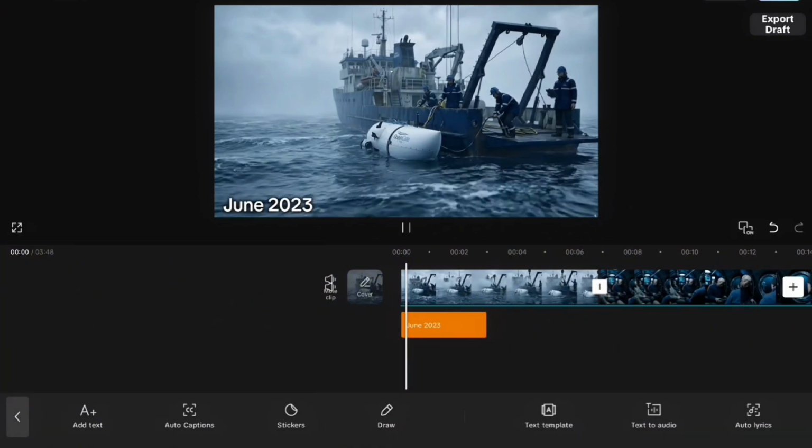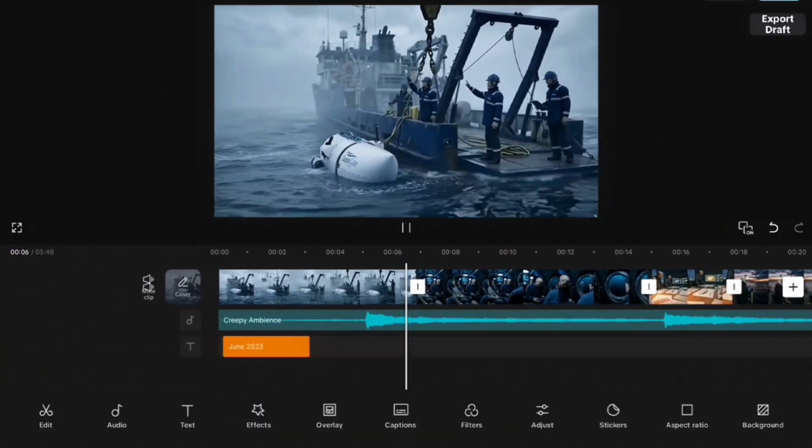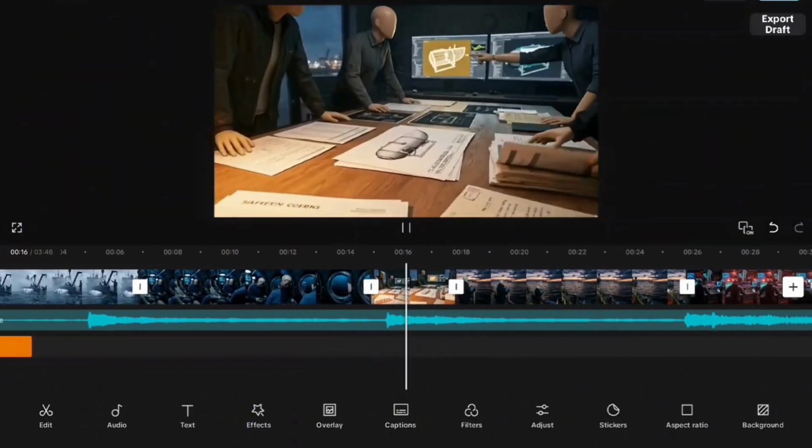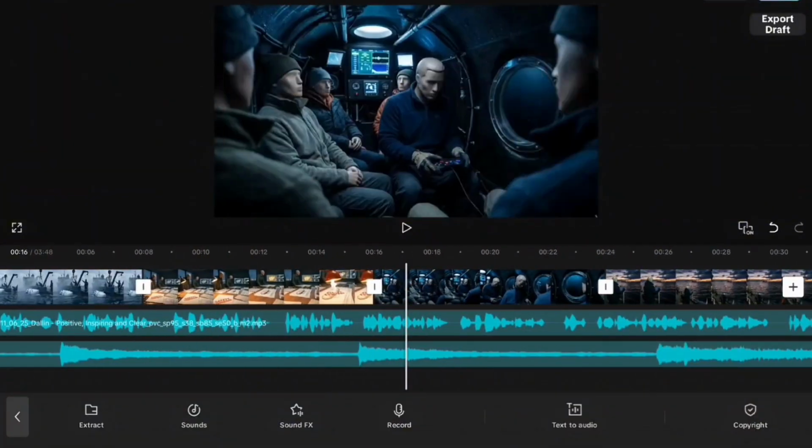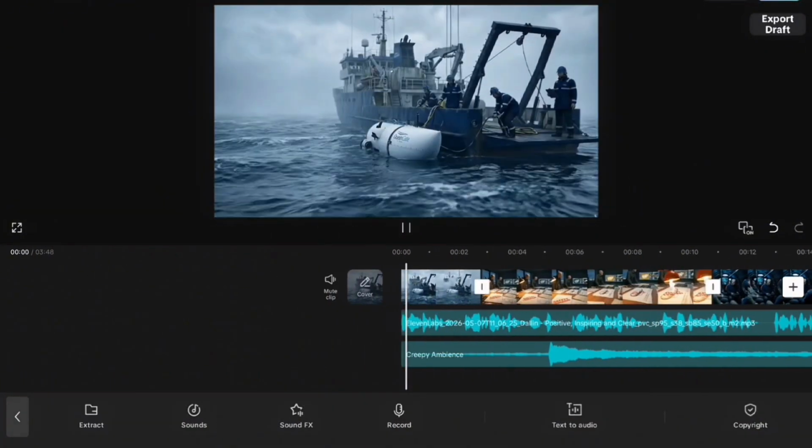After the music is in, add some on-screen text over your key story moments. This helps pull the viewer in and makes the narrative feel even stronger. Once everything is looking clean and the whole thing flows smoothly from start to finish.